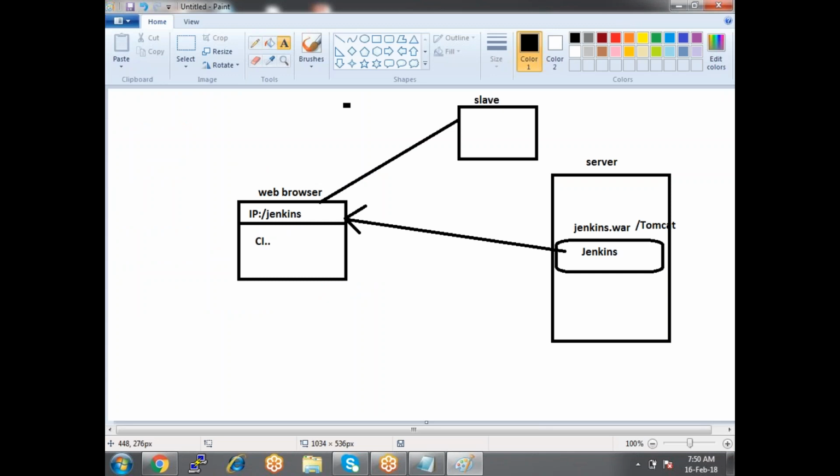The purpose of the slave is to run the job. That's it. Nothing else. But the entire execution output, you'll have within your Jenkins application. The slave only runs your job. Nothing else it does. But you can find the output within your master.